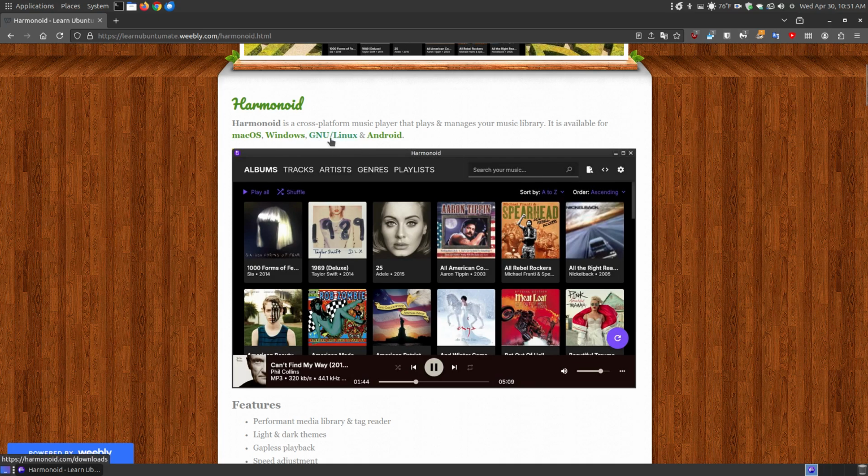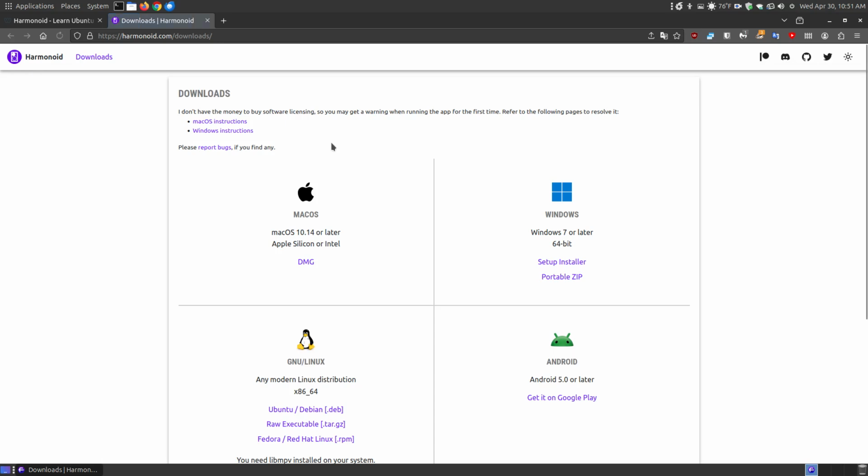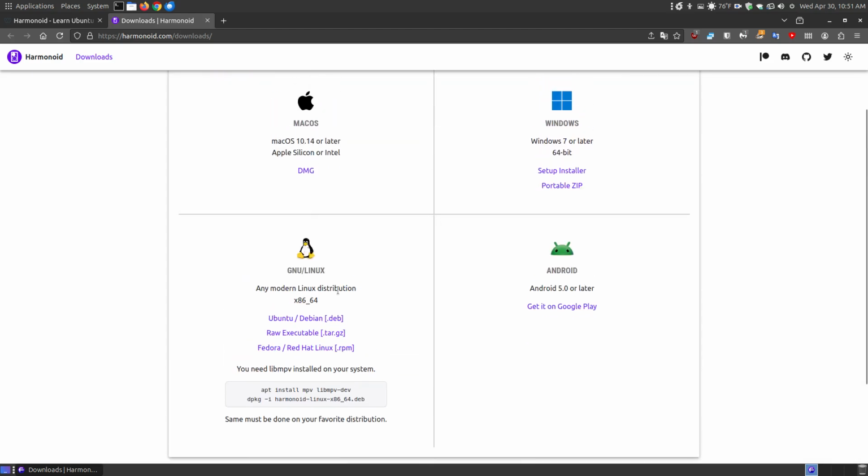If you click any of these links, since I'm on a Linux system, if I click this link here, it will take me to the download section of their web page. And if you're on a Mac system, you can click this for instructions on installing on your system. If you're a Windows user, you can click for the Windows instructions, and here are the downloaders and installers for those versions. And if you're on a Linux system, you first make sure that you have libmpv on your system.